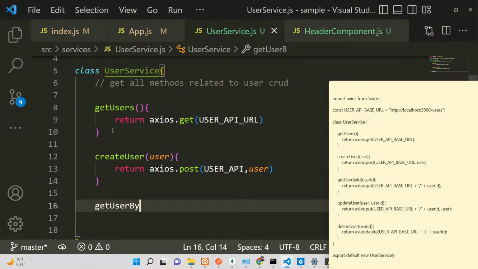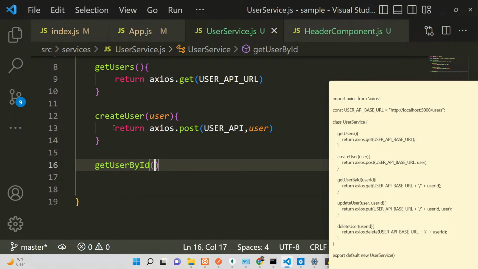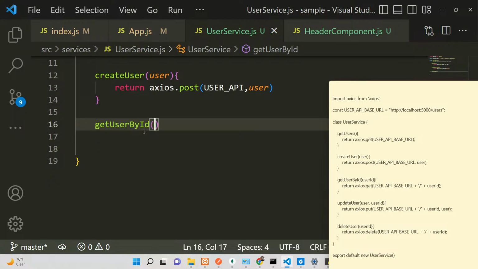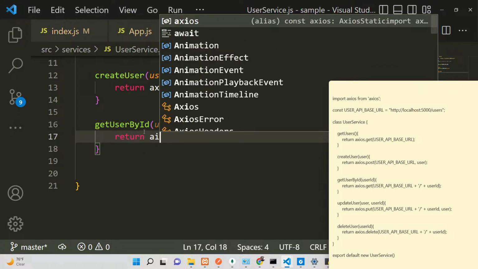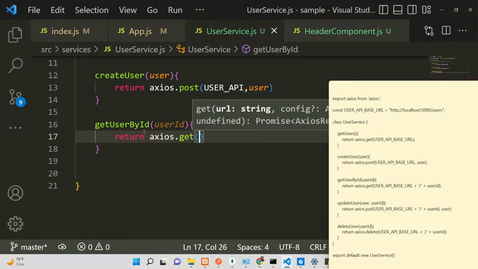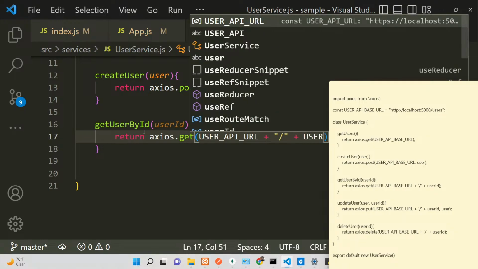Then we will simply have get user by ID. If you have a specific user ID for which you want to find specific information, you can pass this user ID to it. Here it will return the Axios get request, and it will pass that user API URL, and also we will put a concatenation, slash user ID.